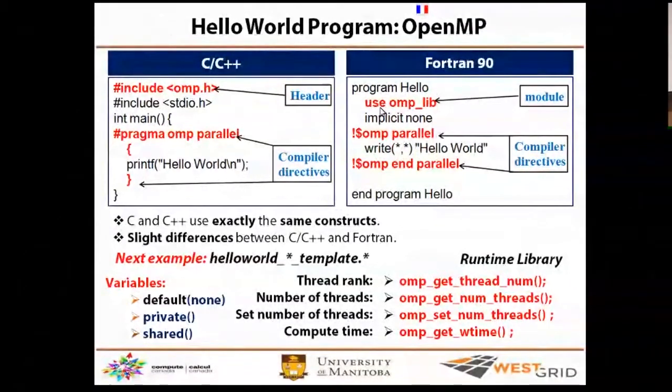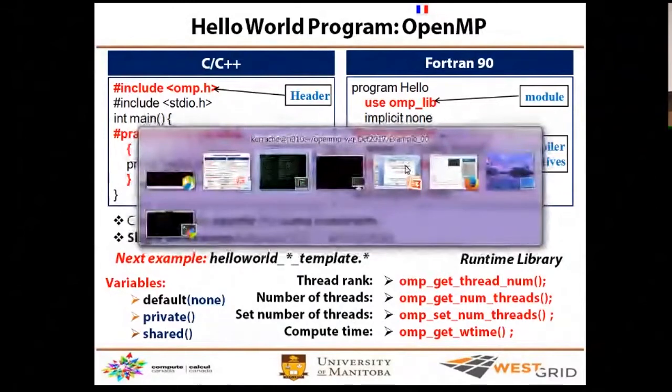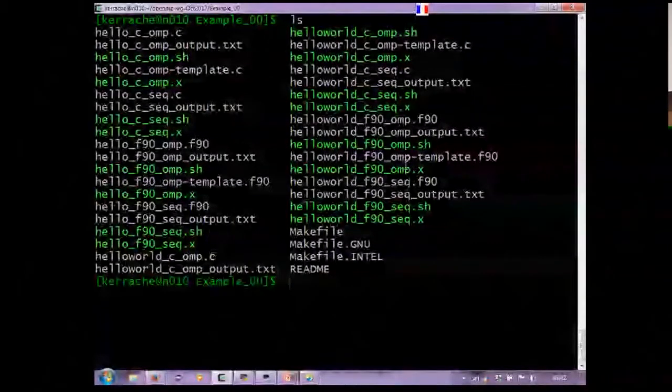To transform this portion of the code to parallel, just add hash sign pragma omp parallel, and in Fortran, exclamation mark dollar omp parallel and omp end parallel, and your program will become parallel. Now you can run the previous program. In your directory, just type make. It will compile all the programs.